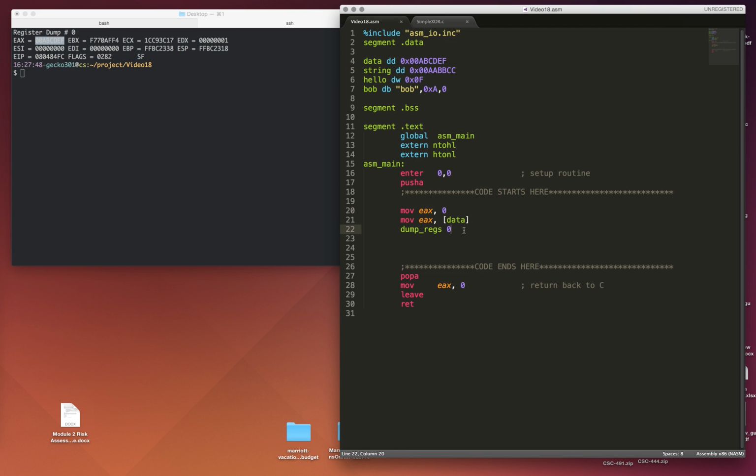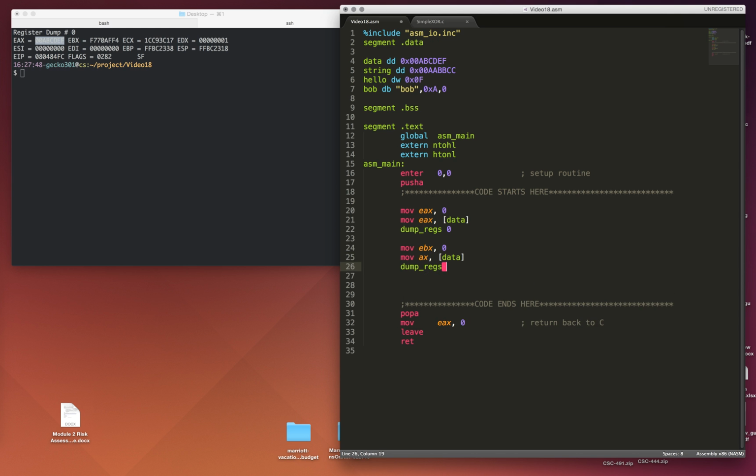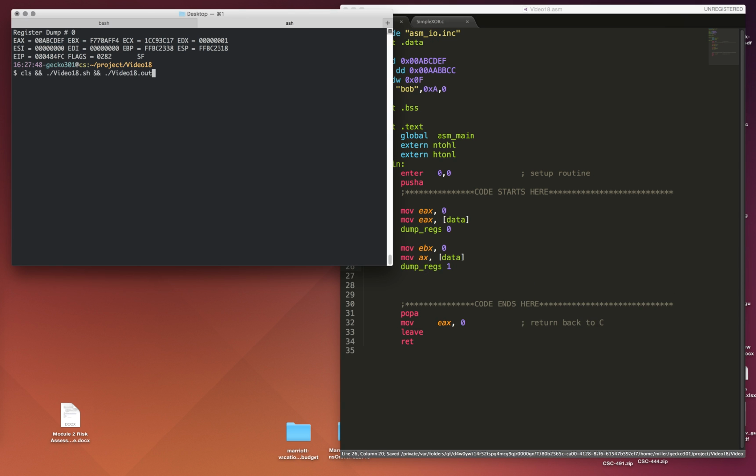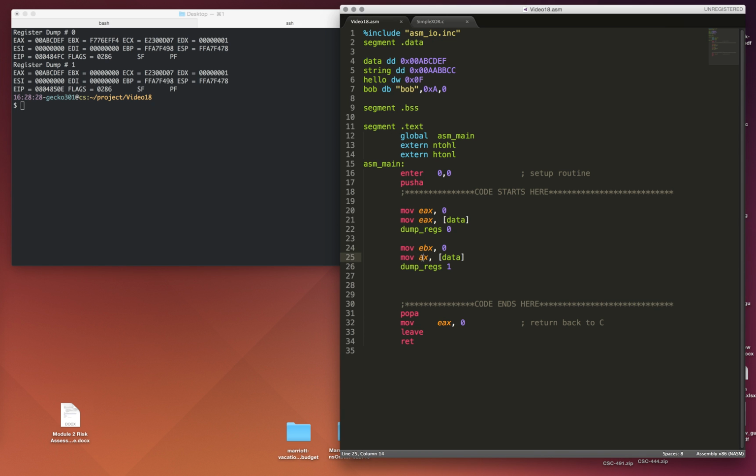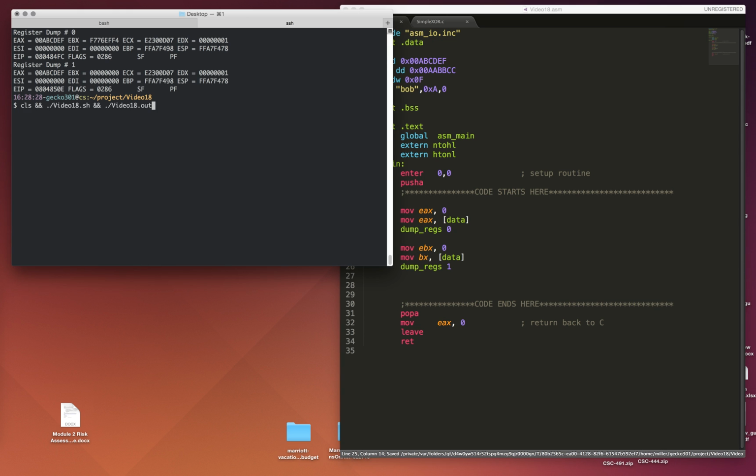Where it becomes a little more apparent that we're working with little endian is, let's say that now I want to move, so let's clear out EBX, and let's just move into BX the first 16 bits or 2 bytes of data. And let's dump the register and see what we get. Oops, sorry, that was AX, meant to do BX. Okay, try that again. Okay, so with EBX, we have CDEF, right?